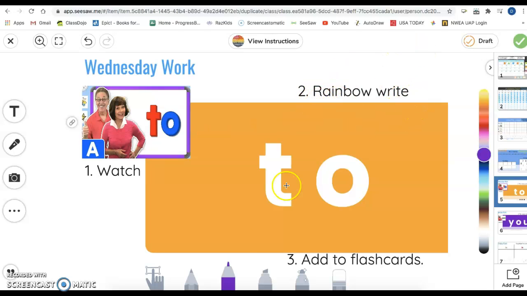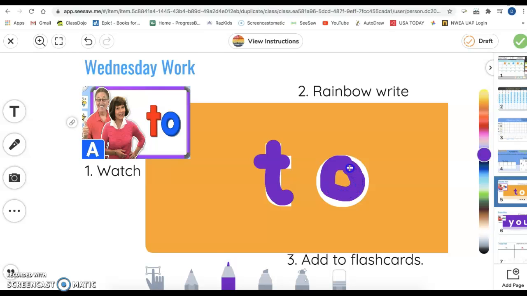Then we rainbow write. Rainbow write is writing the whole word in one color and then going back in another color. So when we rainbow write, I like them to do at least 3 times, so 3 colors. So I would do T, O. So I did it in purple. And then maybe I even want to change what size it is. I'm just going to go over again. T, O, 2.